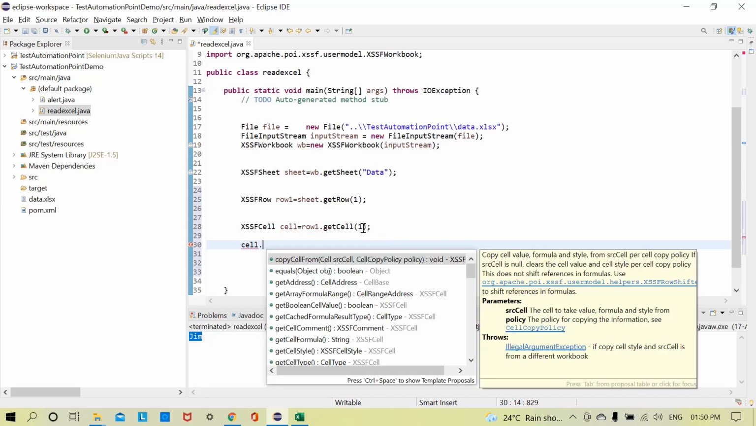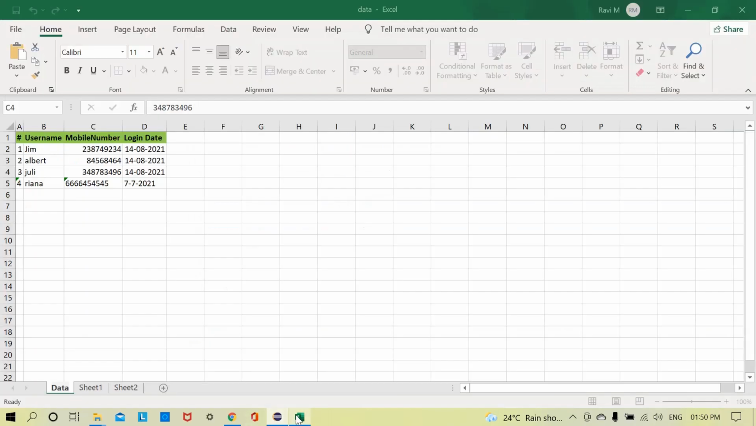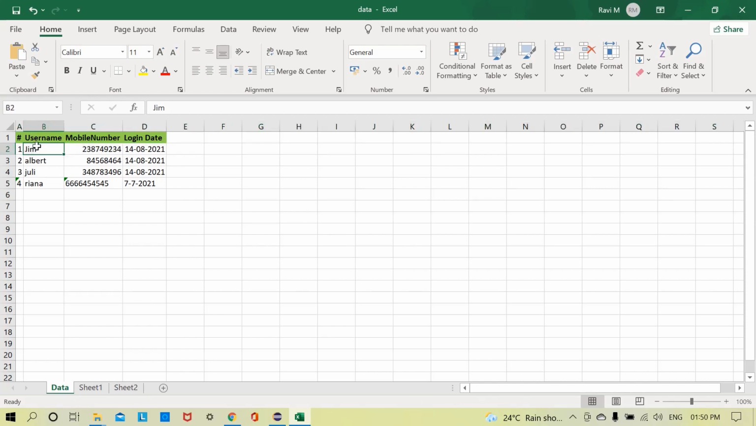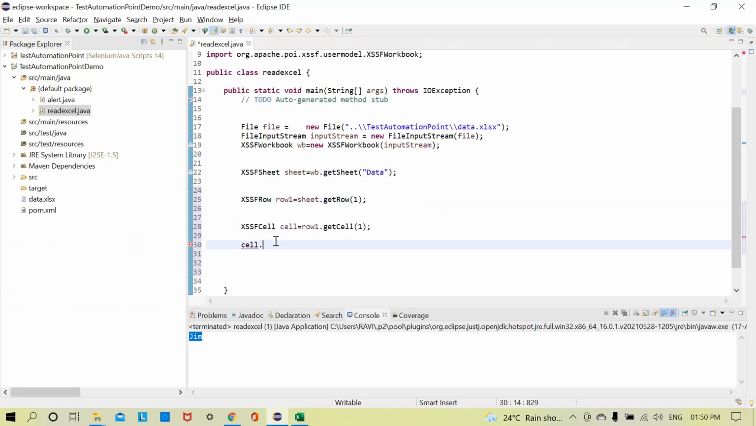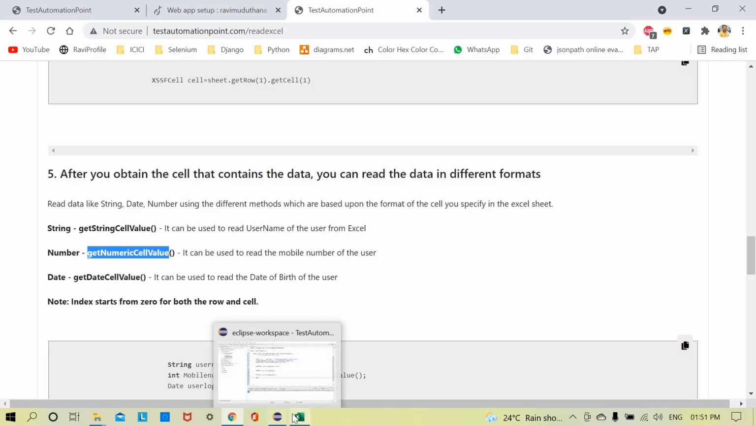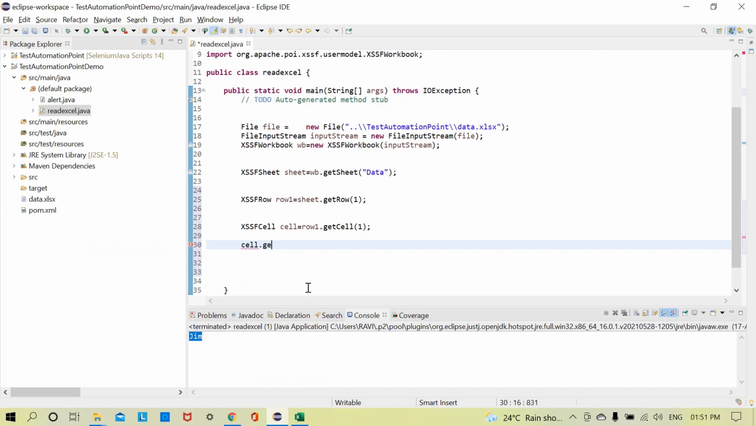So we'll get cell of 1, get row of 1, get cell of 1. So it's pointing to row, and the index starts with 0. So first row and first column, it will map to gym. So it's nothing but a string cell value. So to get a value from the sheet, we have some specific methods. If it is a string, then we need to use getStringCellValue. If it is numeric, then we need to use getNumericCellValue. If it's a date, then we need to use getDateCellValue. So since gym is a string, we will go with getStringCellValue.